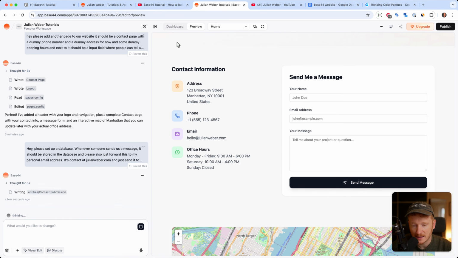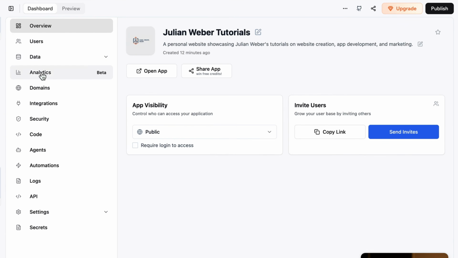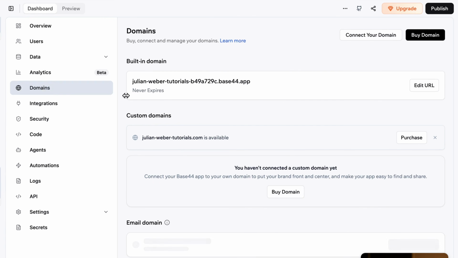And meanwhile, let's take a closer look at the dashboard. Here you can see the users of your site, and you have some analytics. And later on, you can of course connect your own domain. So either you purchase a domain and just connect it via Base44, or you can also buy the domain via Base44. If you are on the builder plan, you also get a free domain for 1 year.